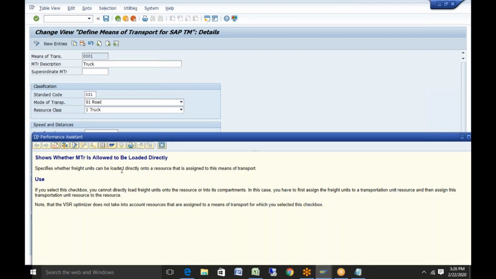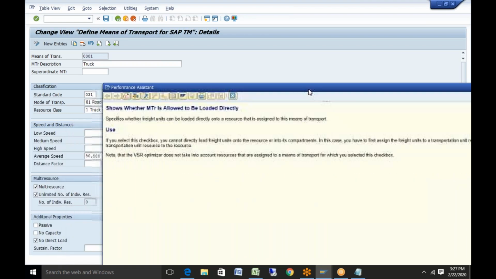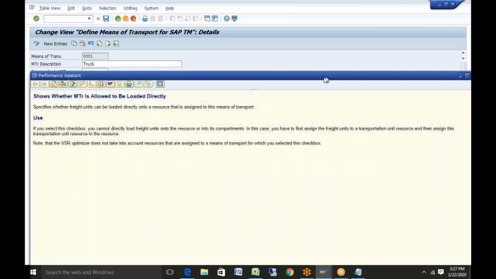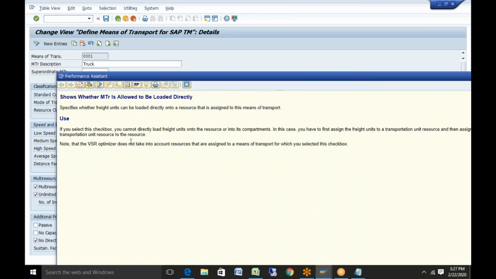It specifies whether freight units can be loaded directly into a resource that is assigned to this means of transport. If you select the checkbox, you cannot directly load a freight unit onto the resource or into its compartments. Okay, that means no direct load means you cannot load the FU directly into the resource. In this case you have to first assign the FU to the transportation unit and then assign this transportation unit to a resource. So that means if you don't want the FU to be loaded directly into this means of transport.